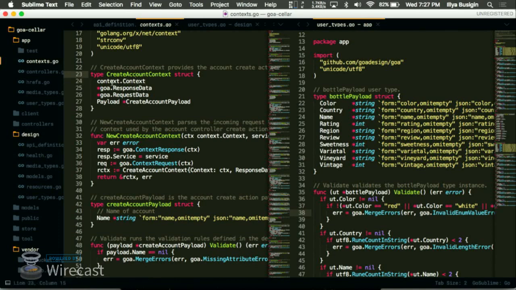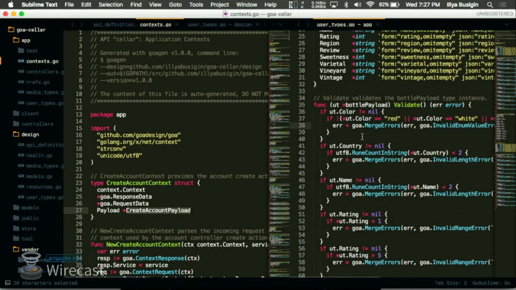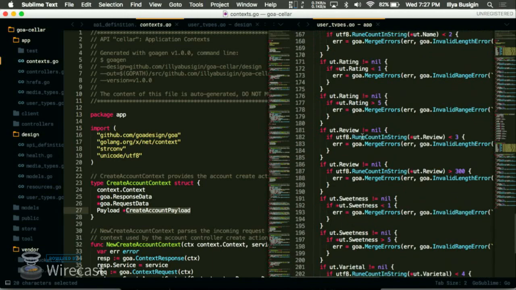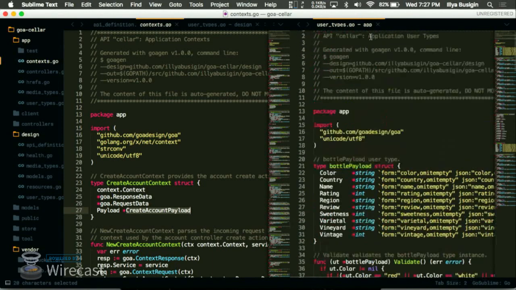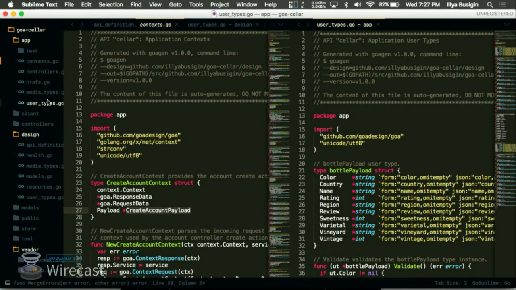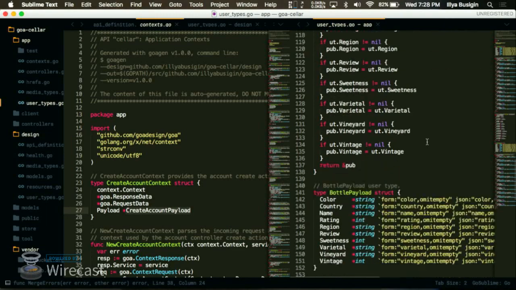So on here we have this create account context. You can see we have an embedded context. We have a response data object, a request data object, and more importantly, we have a payload. This payload is essentially equivalent to the create account payload. This is the user types.go.